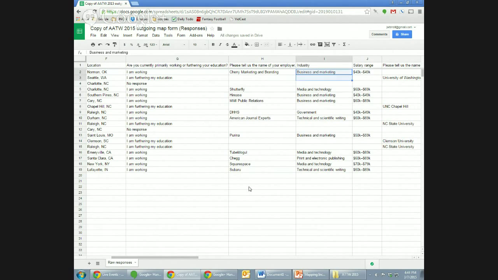So this is all of our industry data. And notice that there are gaps. For those folks who are furthering their education, they don't get the industry question, so there's nothing there. The same is true for those who don't reply or who have no response for the question about if that person is working or furthering his or her education. So that's no big deal.